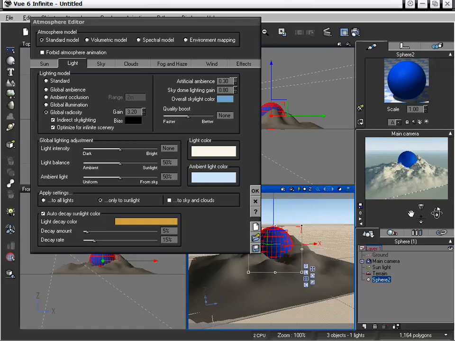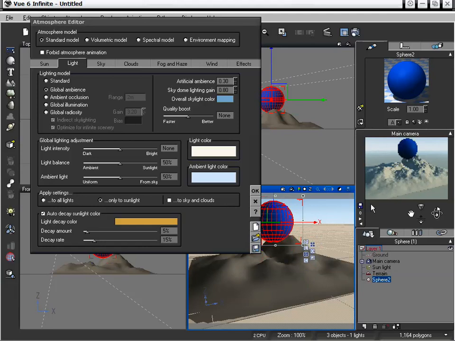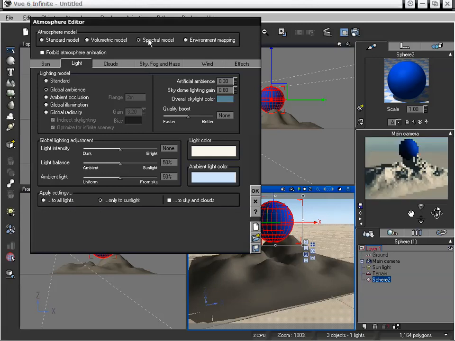And we also have an artificial ambience, which will allow us to adjust our ambient light, which is sort of our faked radiosity light. And it has to do with our ambient occlusion and global ambience. That's pretty much based on the area of our object that is not in direct sunlight, and that is our ambient part. So we can increase that with our artificial ambience. We can also adjust our quality and our light color, ambient color, and a lot of these options are the same throughout the different models.